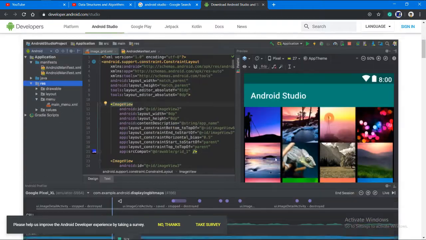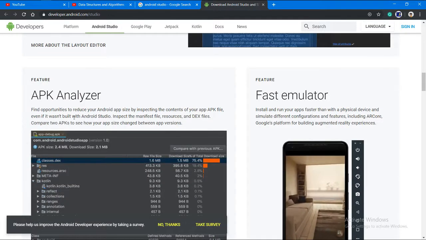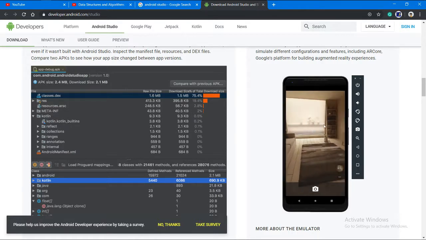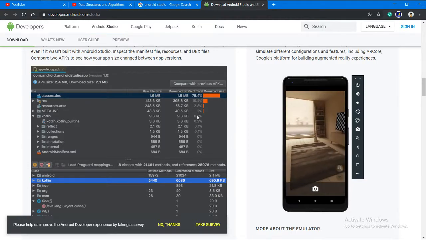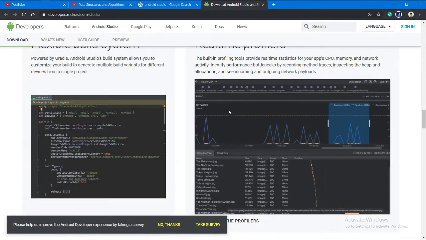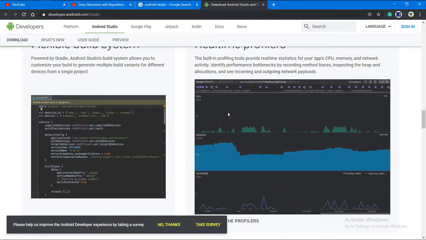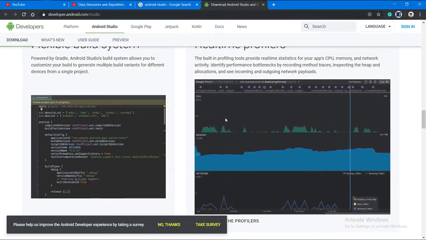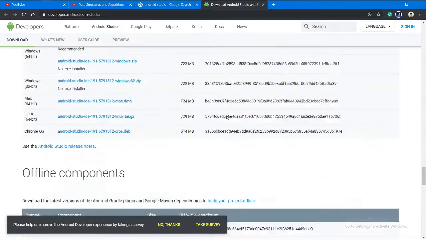Here is a lot of things written over here. Visual layout editor, how you can use the layout, the APK analyzer, how you can create a device like this. Look at this, more about the emulator, right? So this is an emulator. You can also connect your phone by USB and run the app and see the output on your phone, but there is a condition. You have to turn on the USB debugging option on your phone, and that's it. You can download it here.